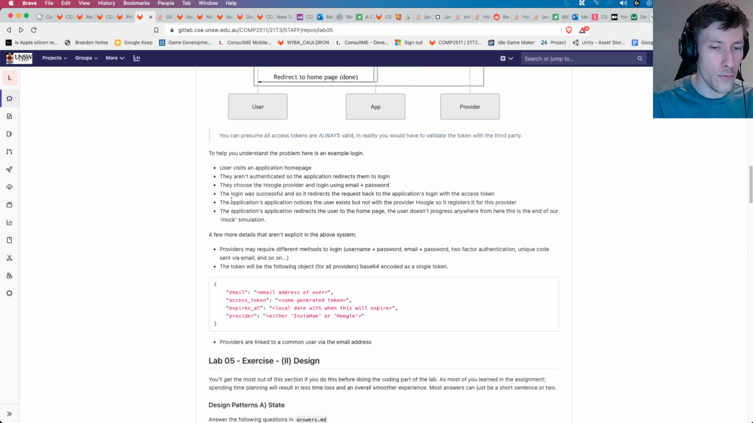And so you'll see that the code that we give you actually implements this flow already. That's the point. We give you some bad code and we say, this is bad, fix it. I'll go through an example flow. The user visits an application homepage. They aren't authenticated, so they log in. It was successful. It notices the user exists, but not with that provider, so it registers it for that provider, and then they go back to the home page, and that's the end of our mock simulation.